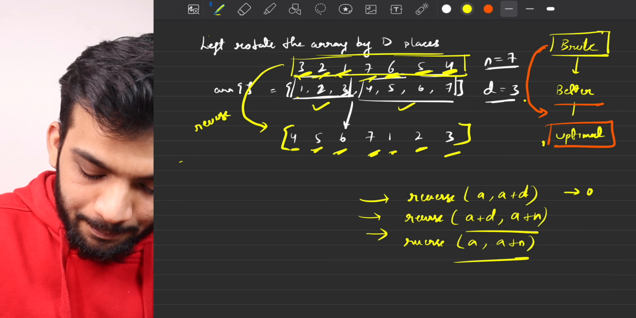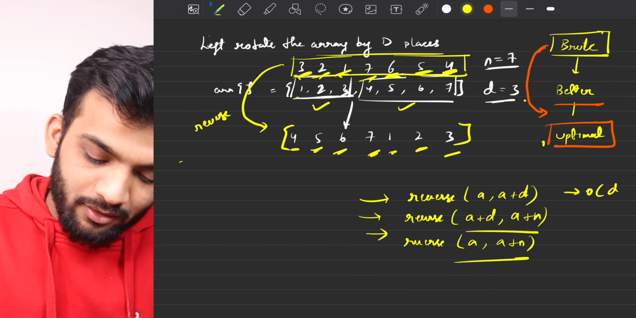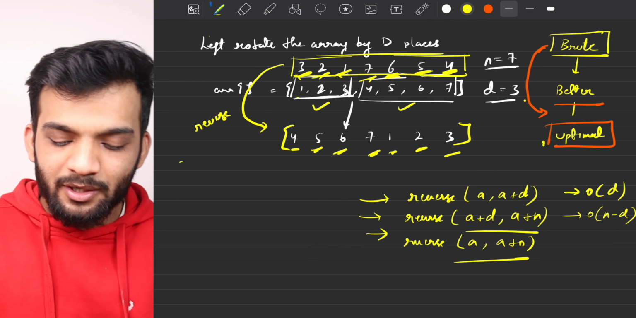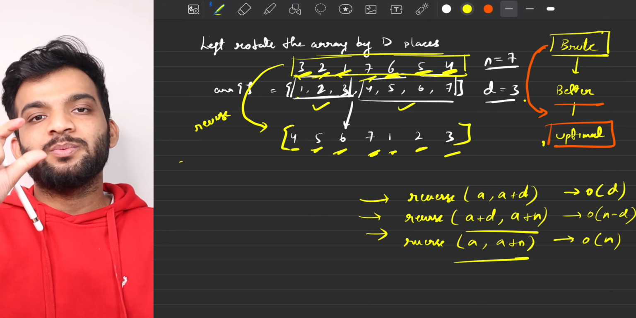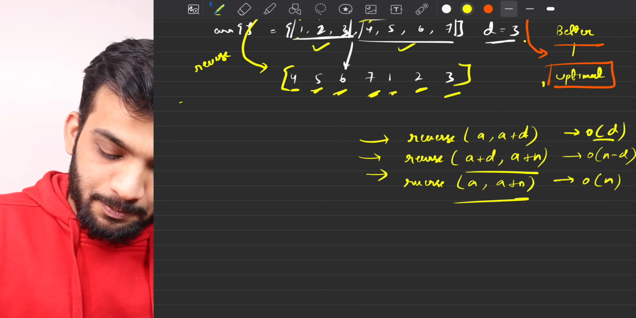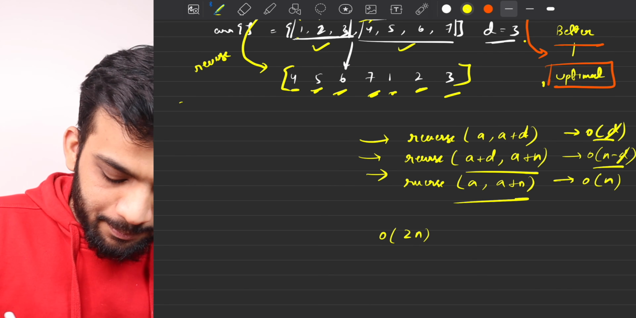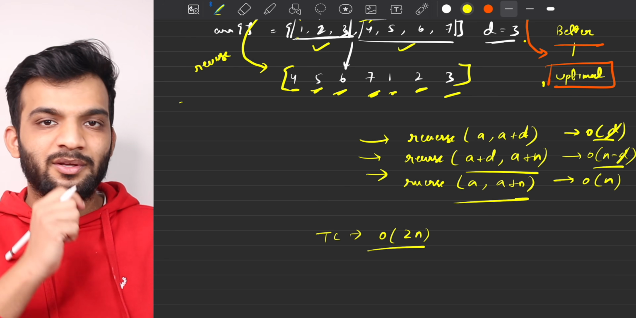This will take big O of D complexity, because we are reversing D elements. This will take big O of N minus D, because we are reversing N minus D elements. This will take big O of N, because we are reversing the entire array. So overall the complexity will be this plus this. D and D will cancel out, and the complexity will be 2N. So the time complexity slightly increased from the previous one.